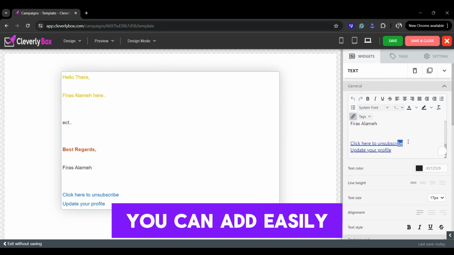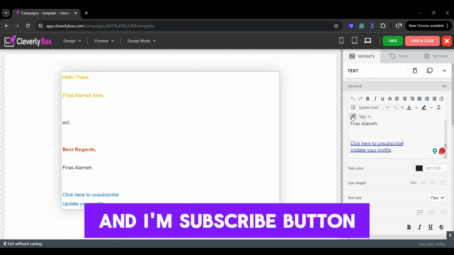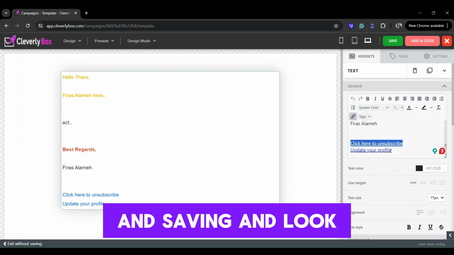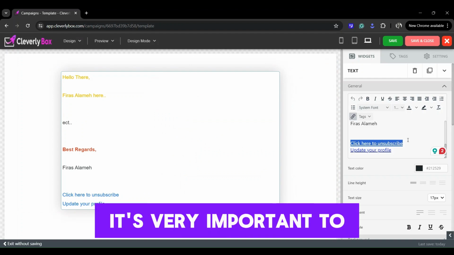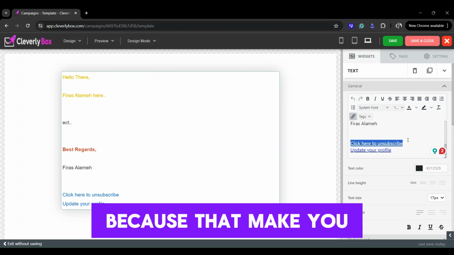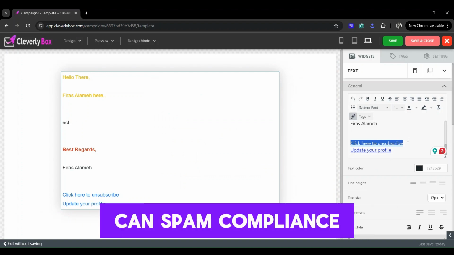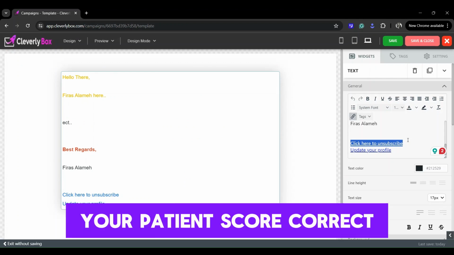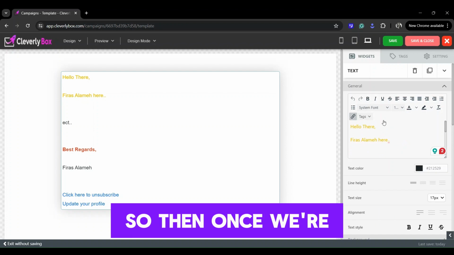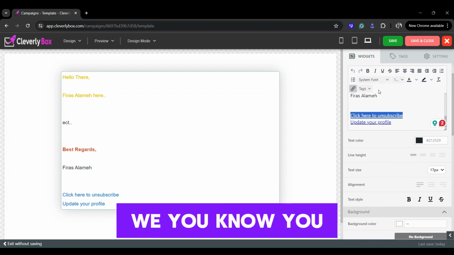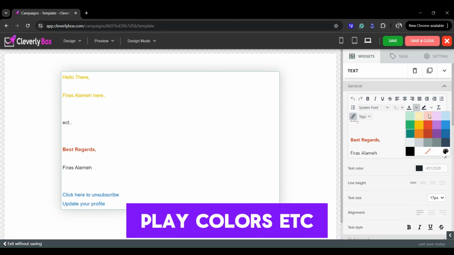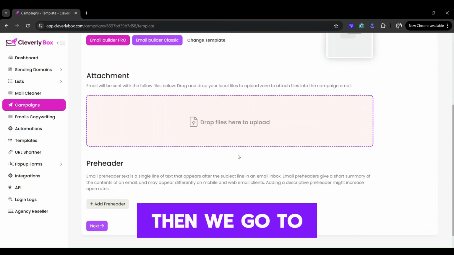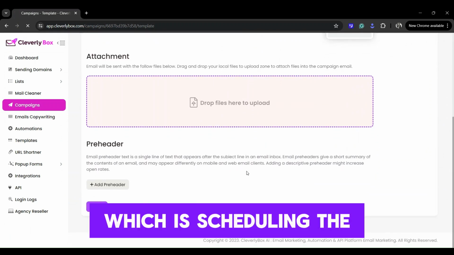Here, I have a blank email that I'm creating, and you can adjust everything from here. You can easily add an unsubscribe button just by going through this link, pressing on that one, and saving. And look at it, it's right here. It's very important you add the unsubscribe button because that makes you spam compliant, delivers your emails better as well, and affects your reputation score. So then once we're done, you tweak it and play with colors, etc. You save and close. Then we go to the cool part, which is scheduling the campaign.